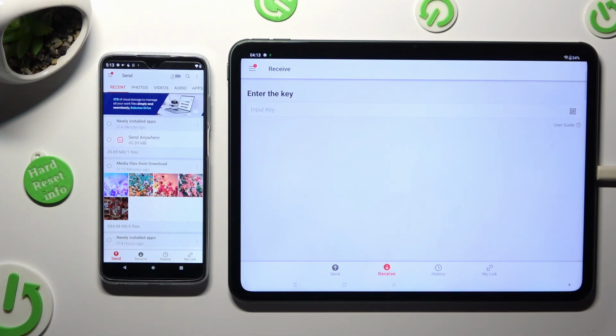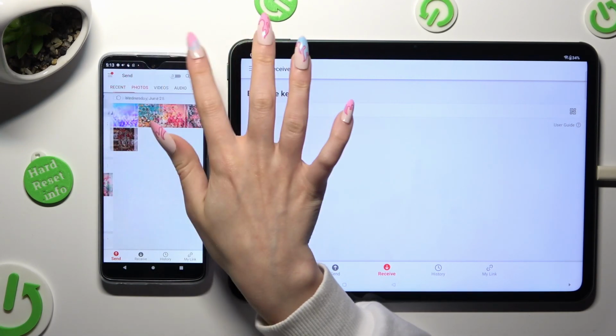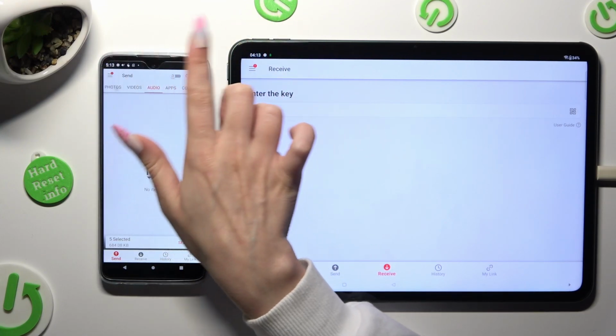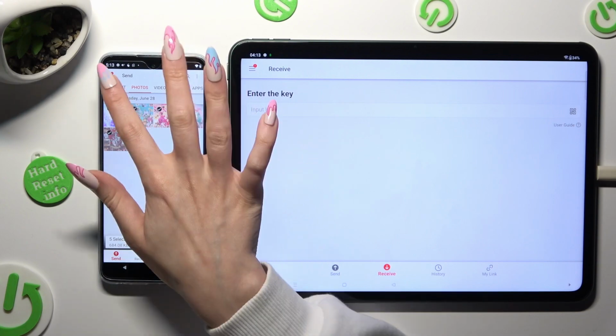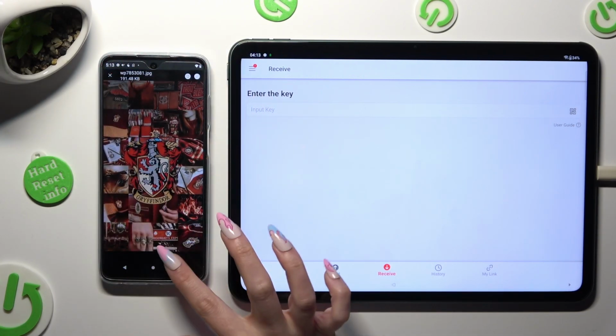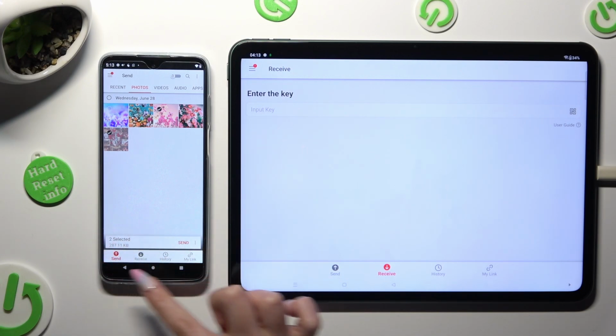Go back to Motorola. And thanks to all of those categories located at the top, choose all of your files that you wish to send. You can also just click on the couple of them. When you are finished, click on Send next to Selected located at the bottom.